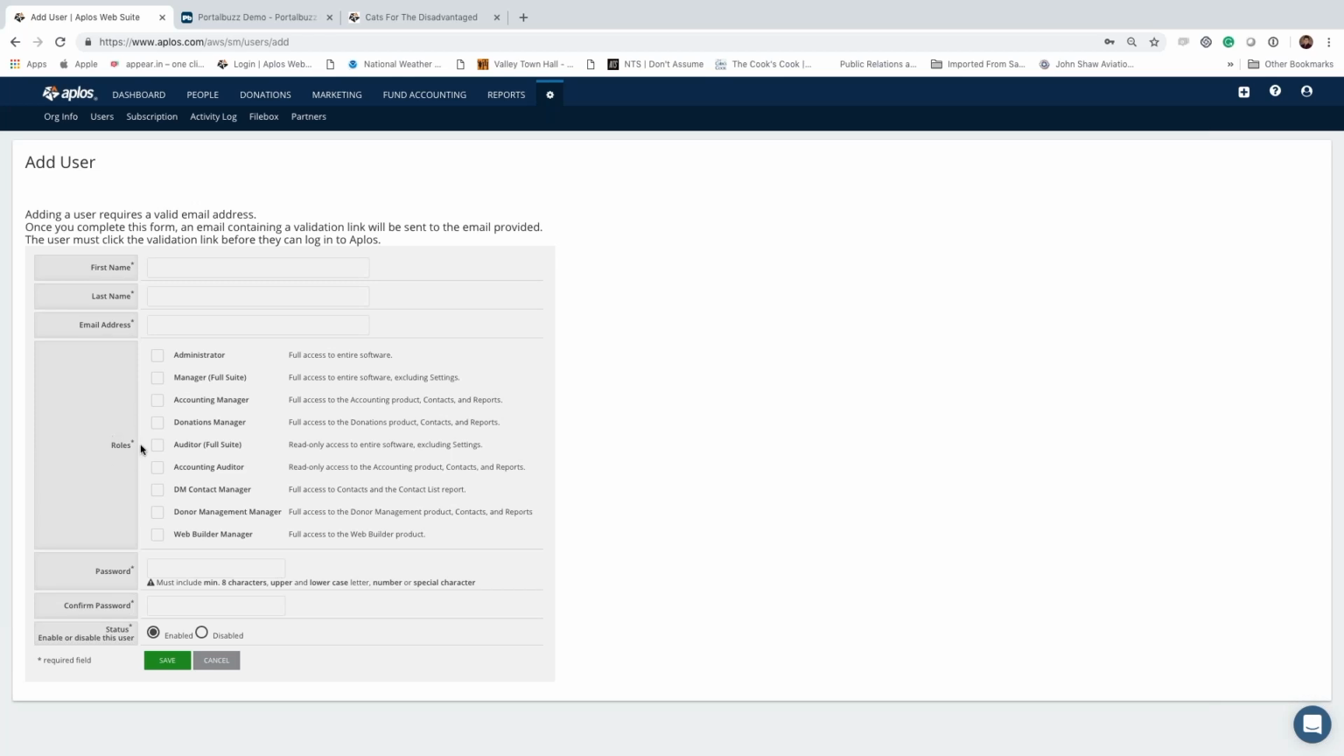You can also select roles for your users. You can give someone full administrative access, or you can give them access to just the accounting side or just the donation side of the system. Whatever role is applicable, there are even some read-only roles if you need them. Once you select those roles, just enter a password for that new user that they can change once they log into the software, and then click Save once you're done.